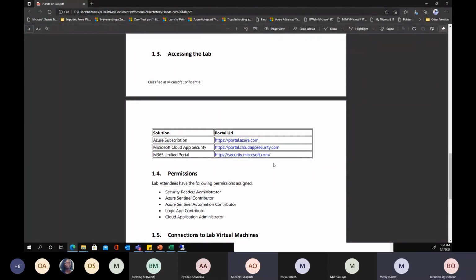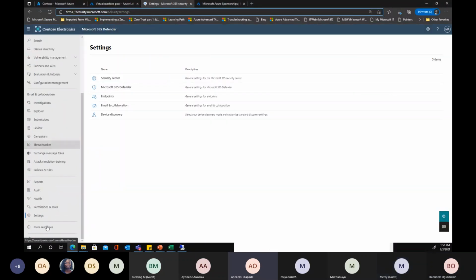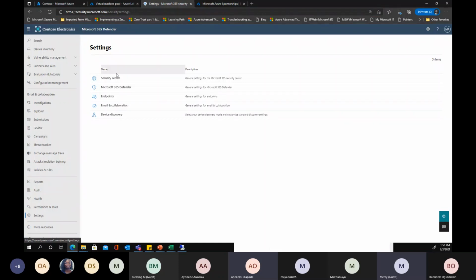I've clicked on the security tab, and under settings, I can only see email and collaboration and security center. Those are the 2 things I can see under settings. You don't have endpoints in there? No. Okay, so don't worry, just a second.